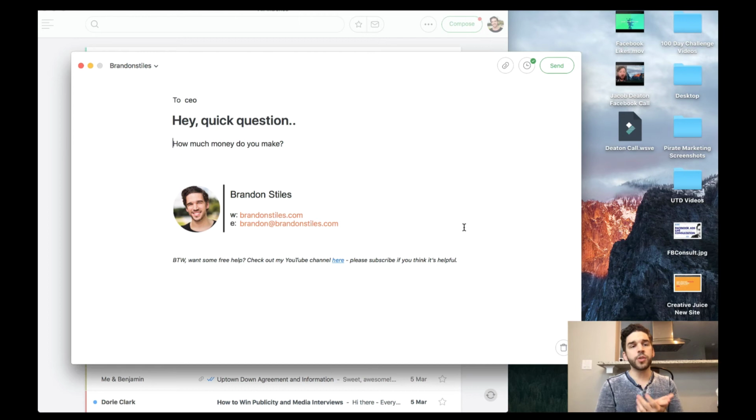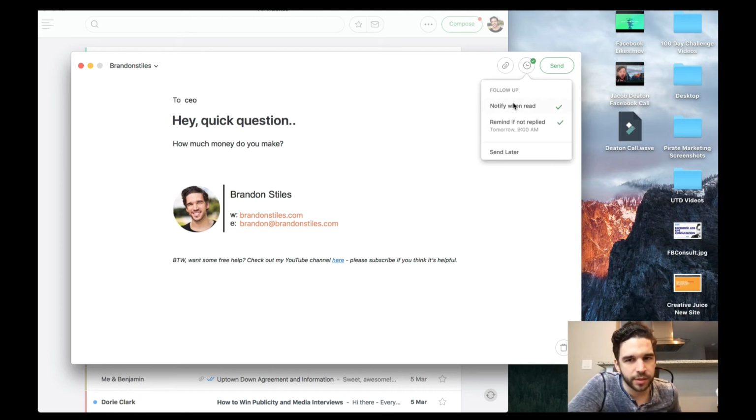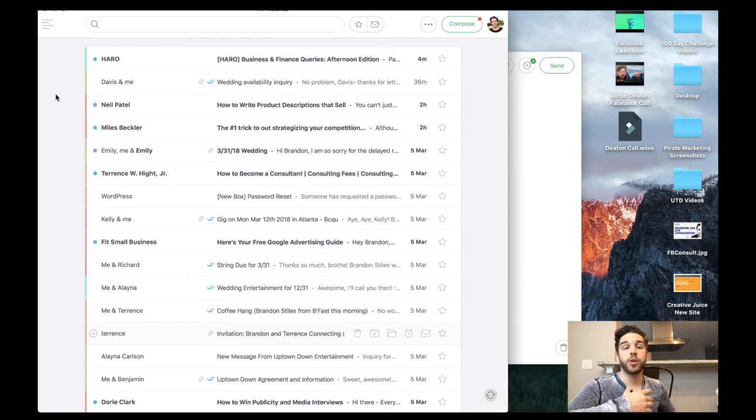So Newton email, I think it's around $40 a year for the service, and it comes with, of course, all the other features that email clients have. But again, these two things are deal breakers here: the notify when read, the read receipts, and then the remind if not replied. So this has increased my follow-up rates by a ton.